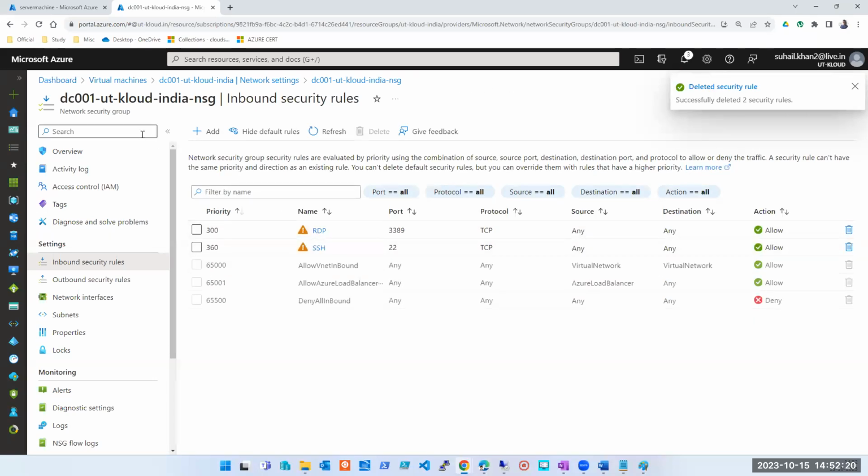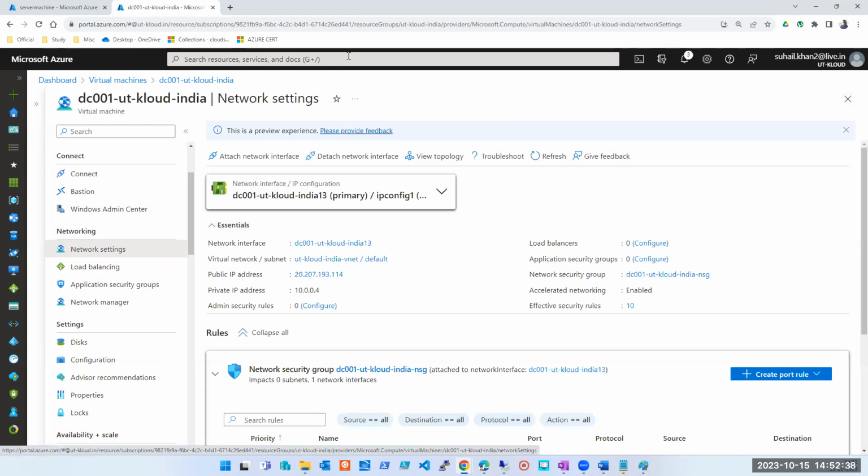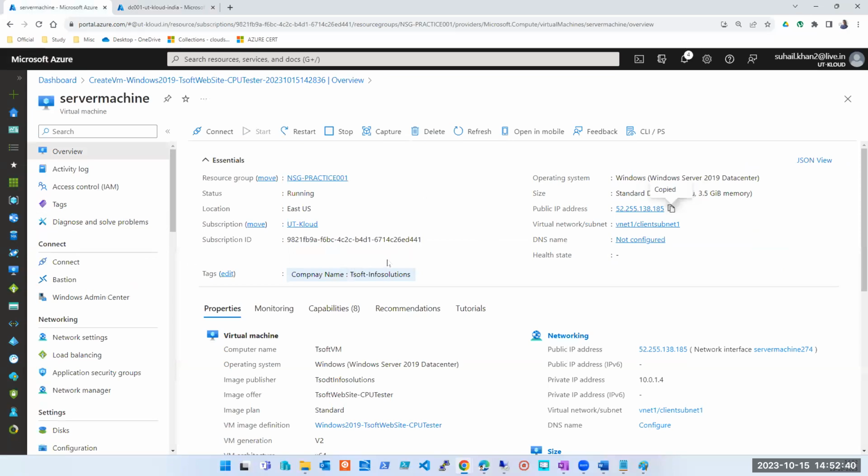Which NSG are we talking about here, guys? Okay, guys, I deleted it from the wrong NSG, I guess. Yes, it's your machine. Yeah, it's my machine. So TC001, this is the reason I don't take that machine for practice. But that's okay. I will apply it again. So we are here on this machine.